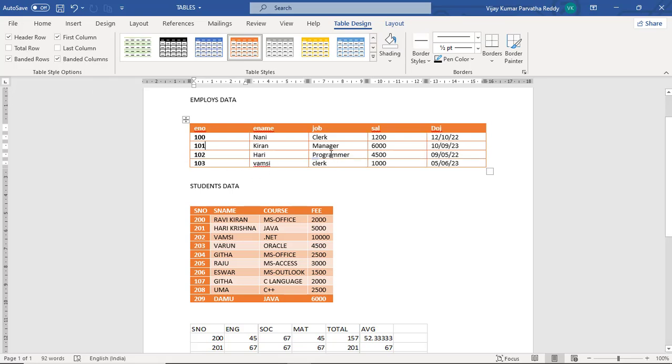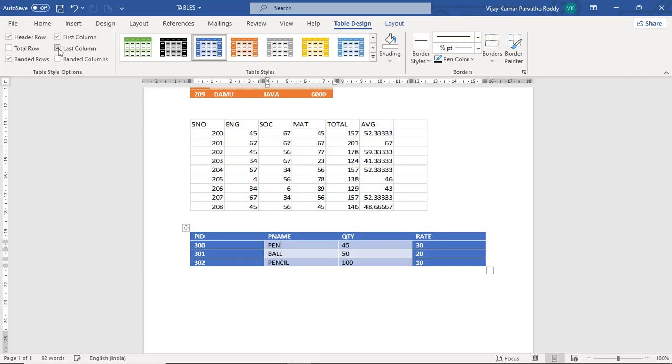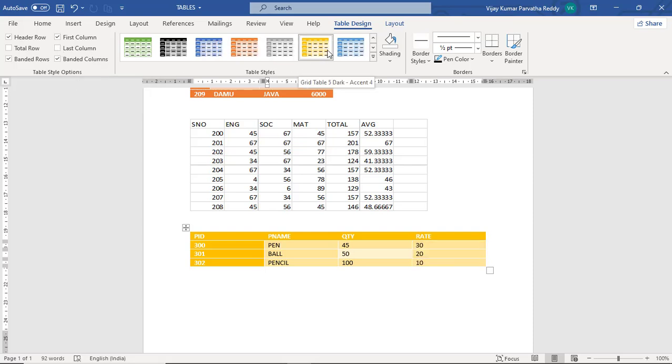So as per the style we selected, accordingly the options will work. See, for this also, last column and banded columns are highlighted. So like that we can select options for any style. Here also you will get the appearance of the selected column. Suppose I select this one and say last column, see, last column removed. Removed means the highlighting style is removed, and first column highlighted and de-highlighted like this.